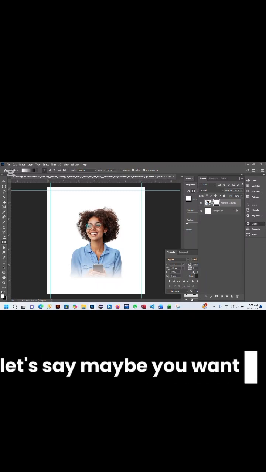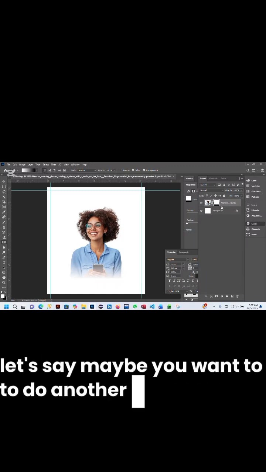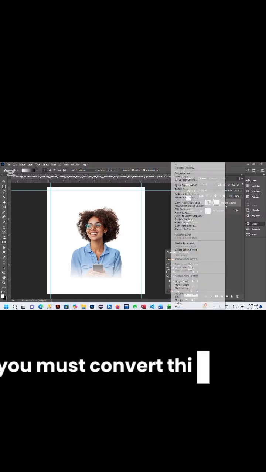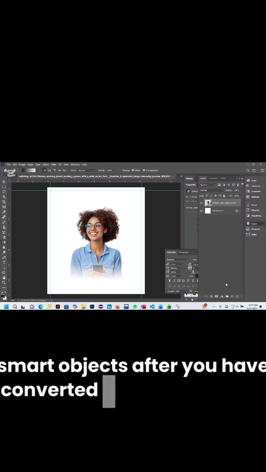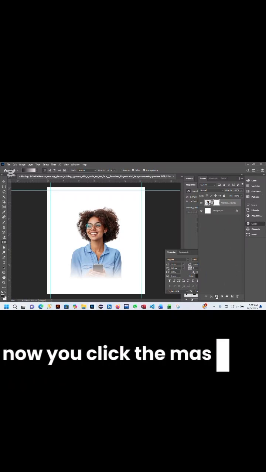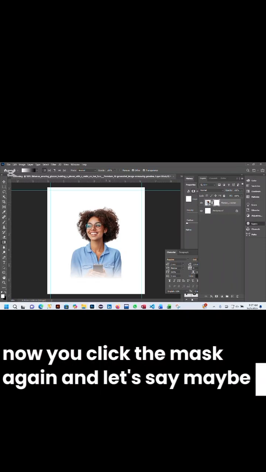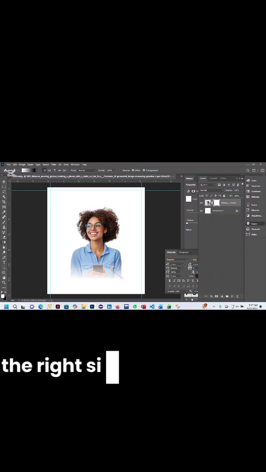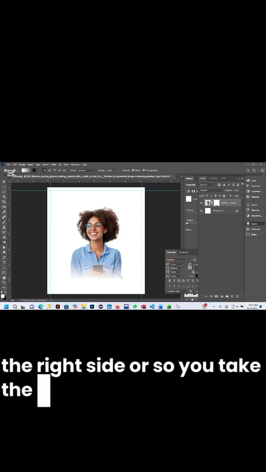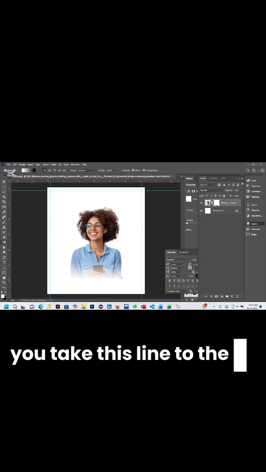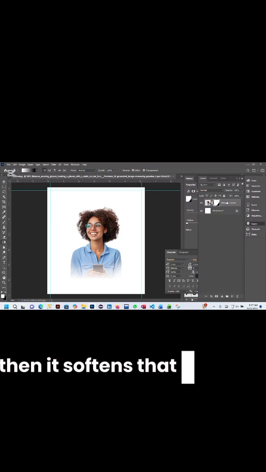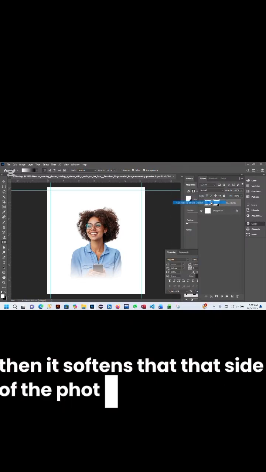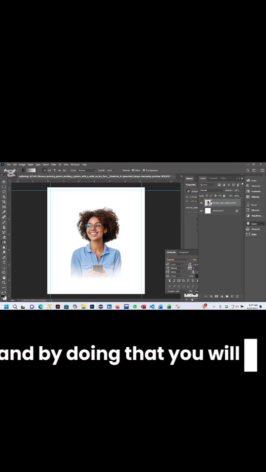Let's say maybe you want to do another softening. You must convert this first to a smart object. After you have converted it, you click the mask again, and let's say maybe I want to soften the right side. So you take this line to the right side and you release, then it softens that side of the photo, and by doing that you will have softened the image.